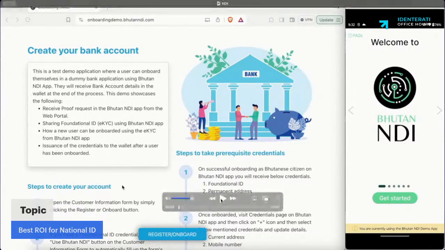Yeah. And NDI stands for National Digital Identity, right? Yes, that's correct. Yeah.